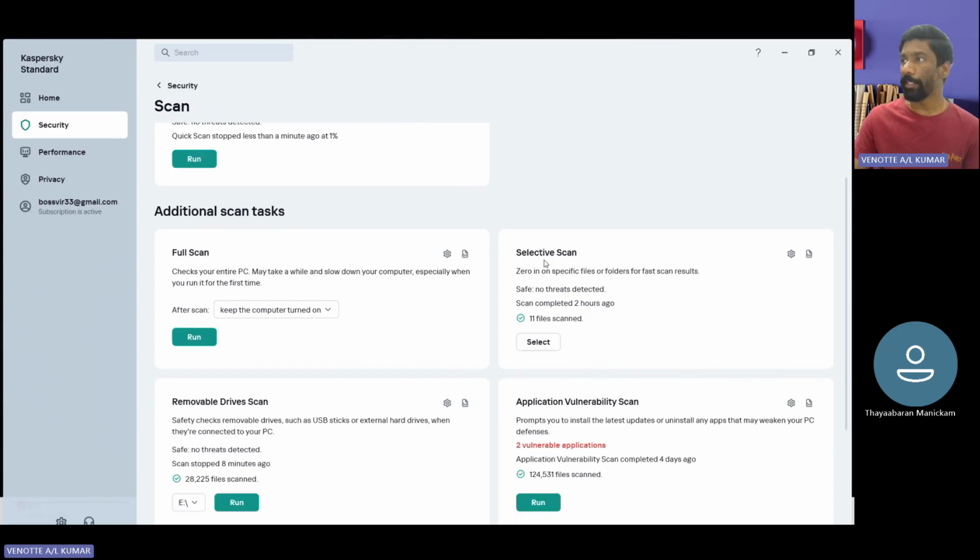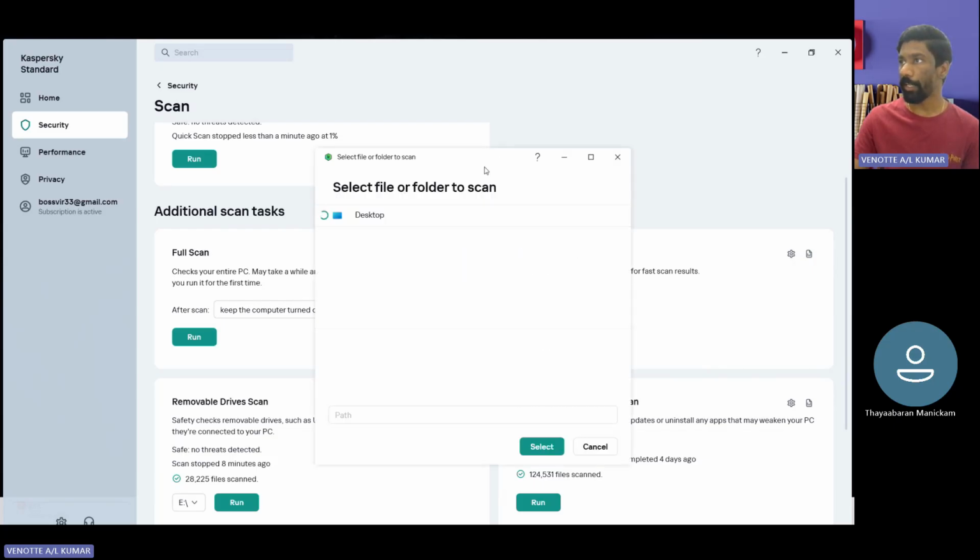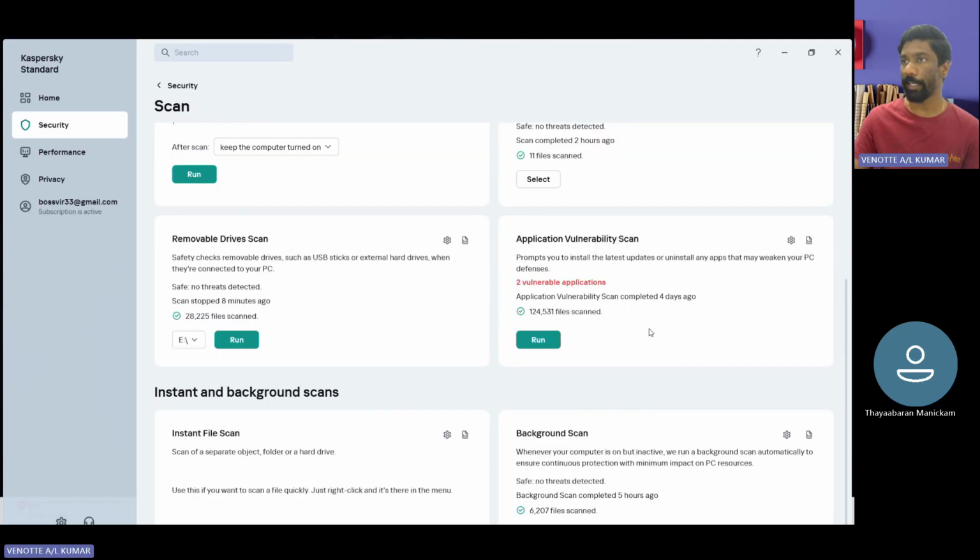The third one is the selective scan. This allows you to choose specific files, folders, or drives to scan. It's useful if you suspect a certain file or area might be compromised. For example, we can just click select and simply select a file or folder to scan, like the gallery or desktop. We just click and select the file. The scan will take a long time, so we just skip the scan.